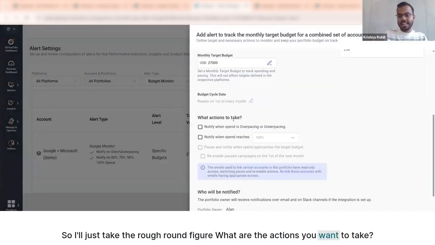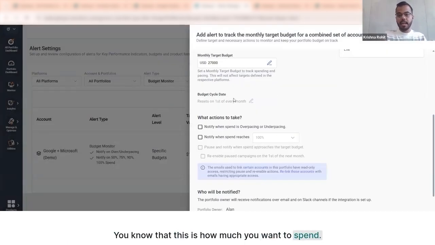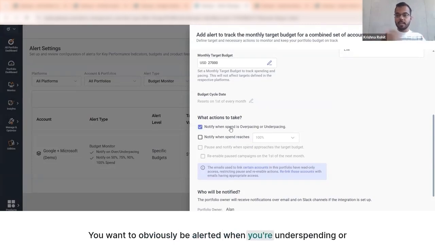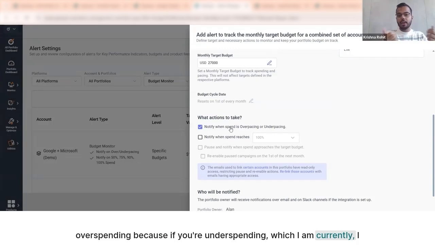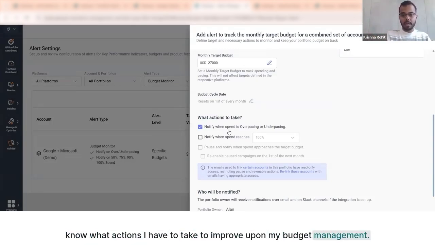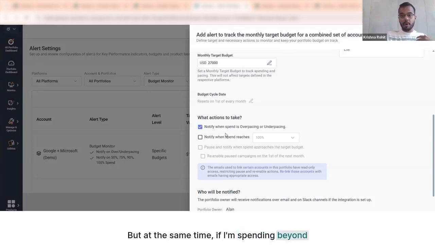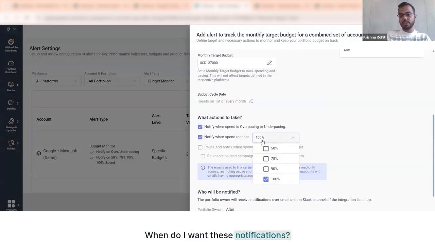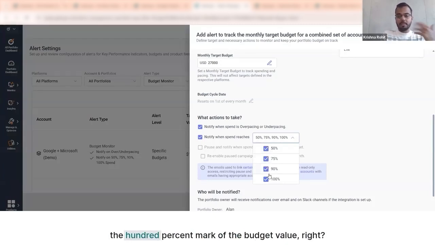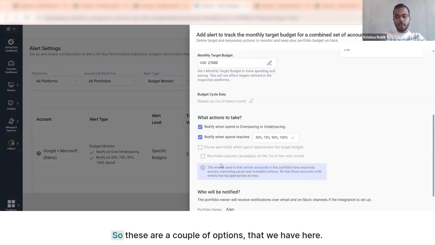What are the actions you want to take? You know that this is how much you want to spend. You want to obviously be alerted when you're underspending or overspending, because if you're underspending, which I am currently, I know what actions I have to take to improve upon my budget management. But at the same time, if I'm spending beyond what I could be, I also want to be alerted. When do I want these notifications? I want them when it hits the 50, 75, and 90, and even the 100% mark of the budget value, right? So these are a couple of options that we have here.